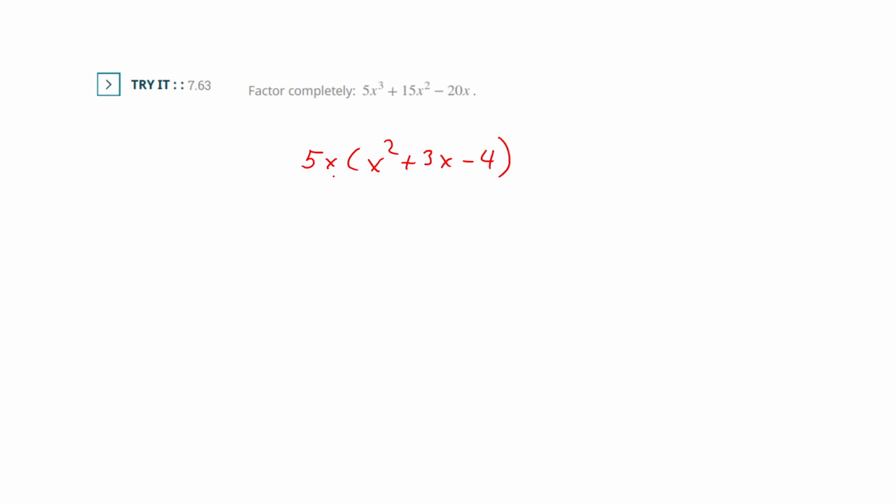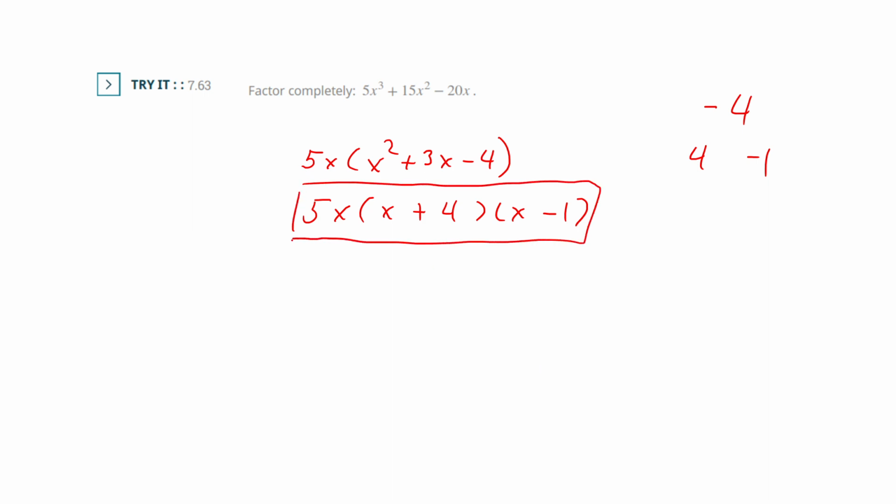My GCF now includes an x, but that's fine. Doesn't change anything. I'm going to bring him down. Solve it like normal. I've got a -4. So, you agree with that? Two numbers, they're going to have to be opposite signs. They add to get the +3. That's my solution. Don't forget the 5x.